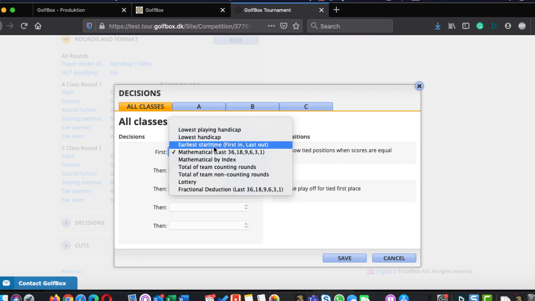We have one called earliest start time. If you have multiple rounds, I don't know if you know in the pro tournaments, but the guy who comes in first goes out last the day after, on Saturday and Sunday. So this is an option as well to choose if you have multiple rounds. If you ever want to use mathematical by index, there's a help page that tells you what the indexes are, because it's a little bit complicated, and it's like 18 and 1 and 17 and 2 and stuff like that. It's something they use in Austria, and I don't know why.